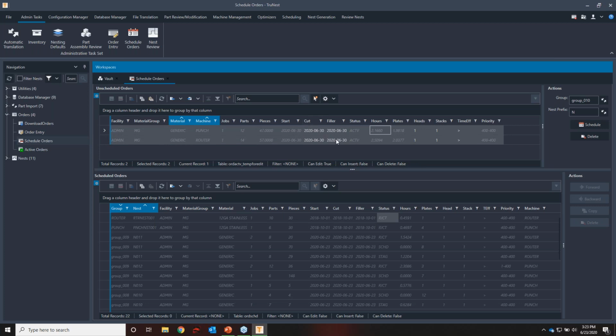So go ahead and actually select both of these. I want to run the same parts on both these machines and see which results I want to run downstream. So I'll go ahead and do that and hit schedule.